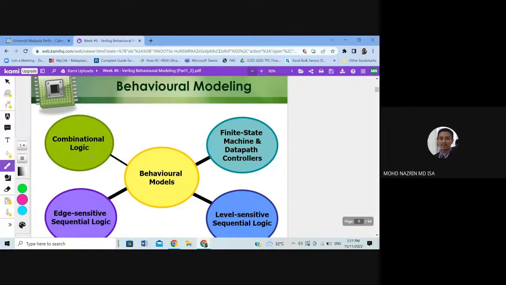So we can design combinational logic. We did the AND gate, for example, in our lab 0, the 5 input AND gate. We also did the multiplexer. So these are examples of combinational circuits, using an always block or using an assign statement, right? Always block is cyclic behavior, assign statement is continuous assignment, okay?